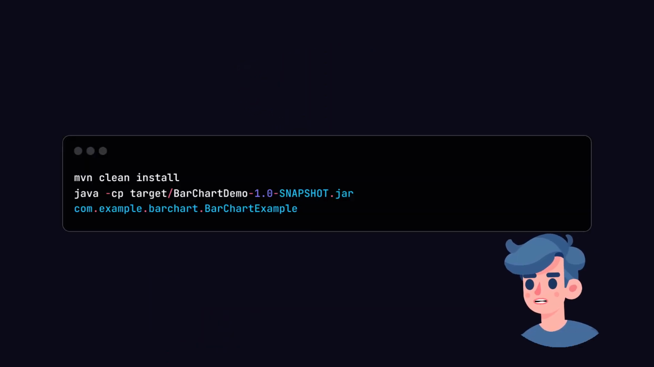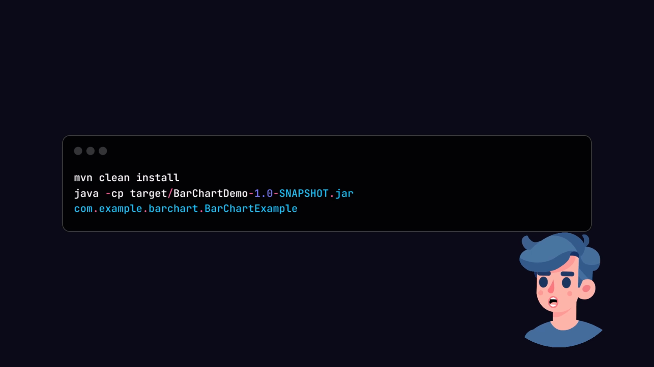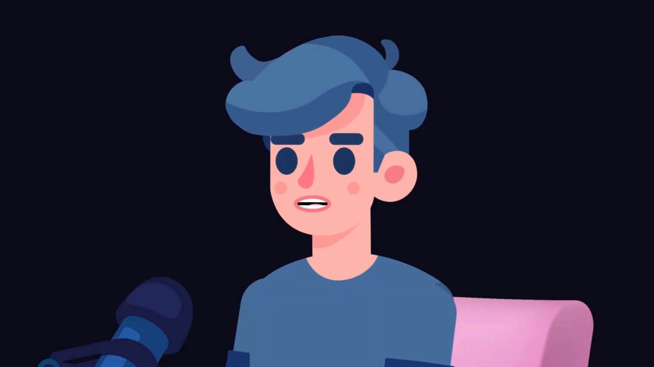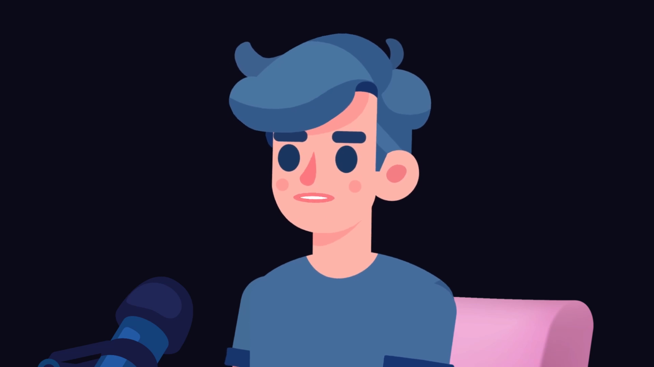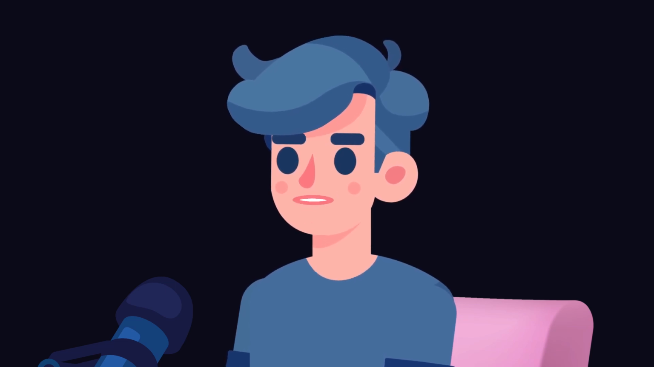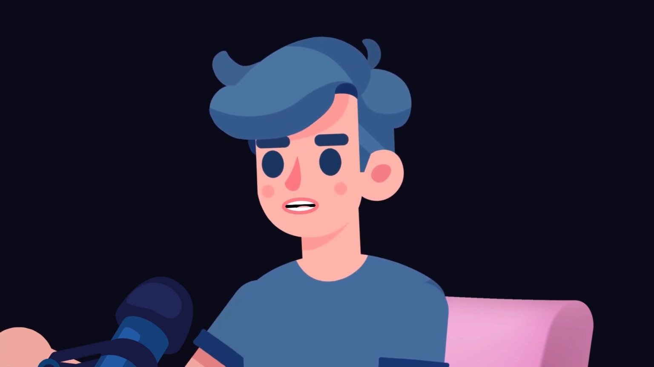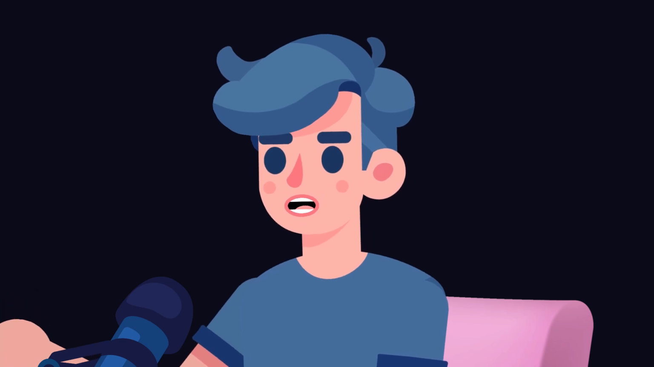Now, we're ready to run our application. Use the following command to compile and execute your program. If everything goes well, you should see a beautiful bar chart displaying sales data for product A through product D. This is a basic introduction to using JFreeChart for creating a bar chart.